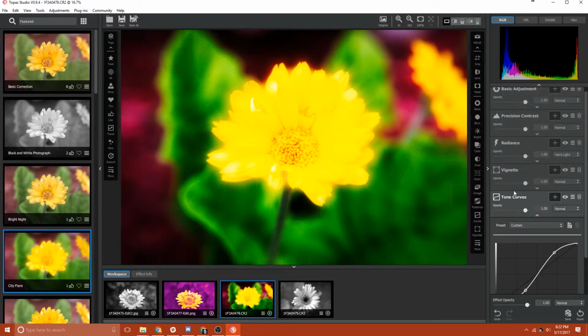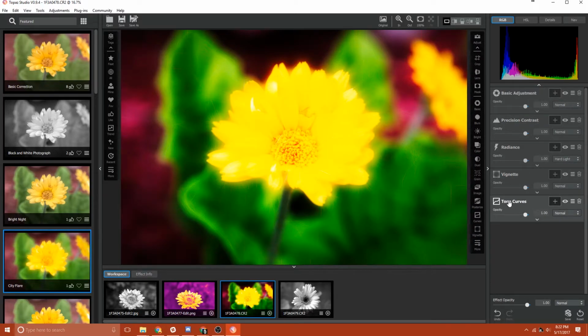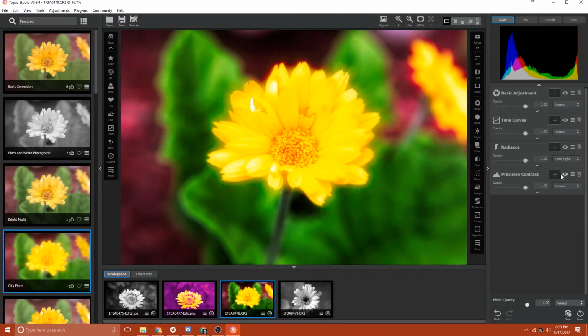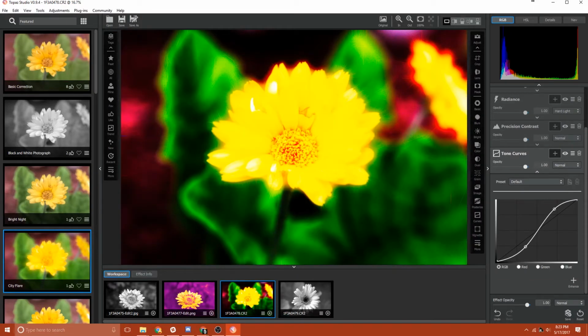If I wanted to change that, I can always take my tone curves, click them, drag them, and place them wherever I'd like. All of these adjustments are completely rearrangeable. You can also delete them. You can also, let's say I wanted to duplicate my tone curves. I could click here, just click duplicate, and it would duplicate another one.